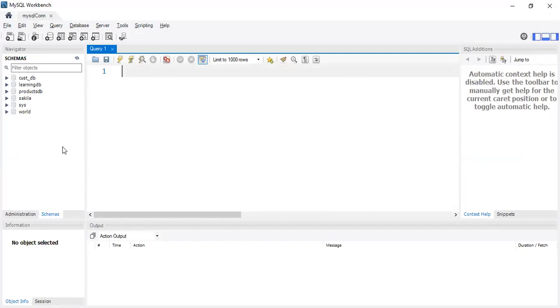Now, some of them might not be visible. For example, I would have created CouchDB, LearningDB, and ProductsDB, but the other databases, Sys, World, and Sakila, should be available. These are the default databases that we might see.